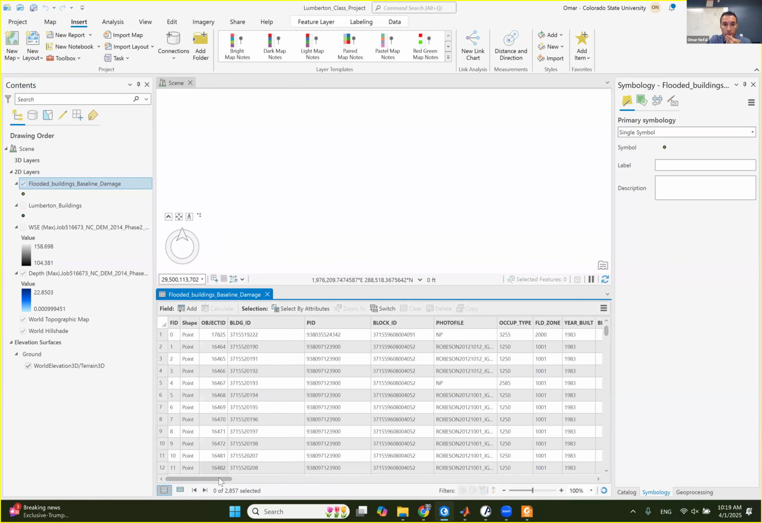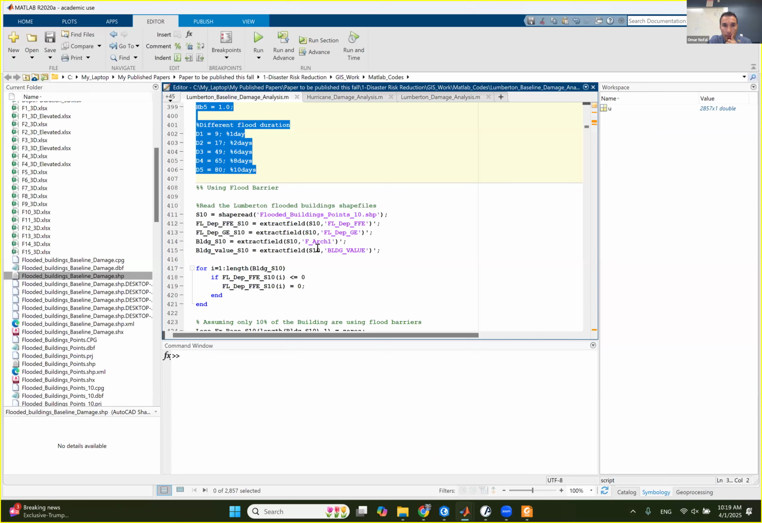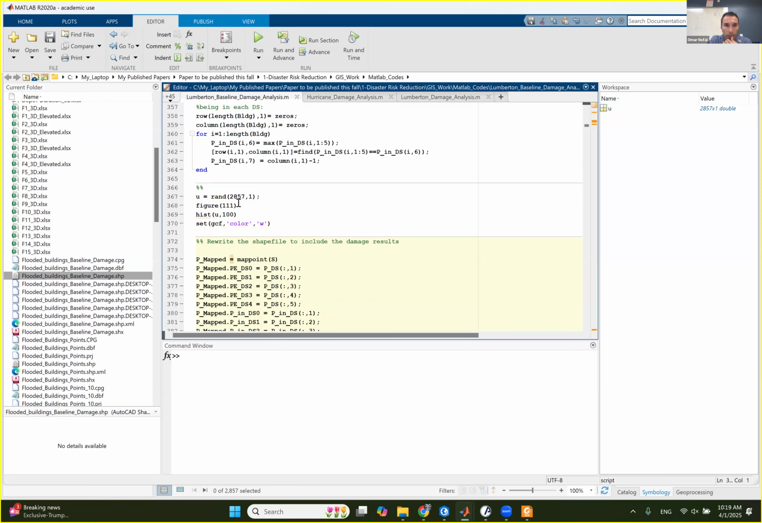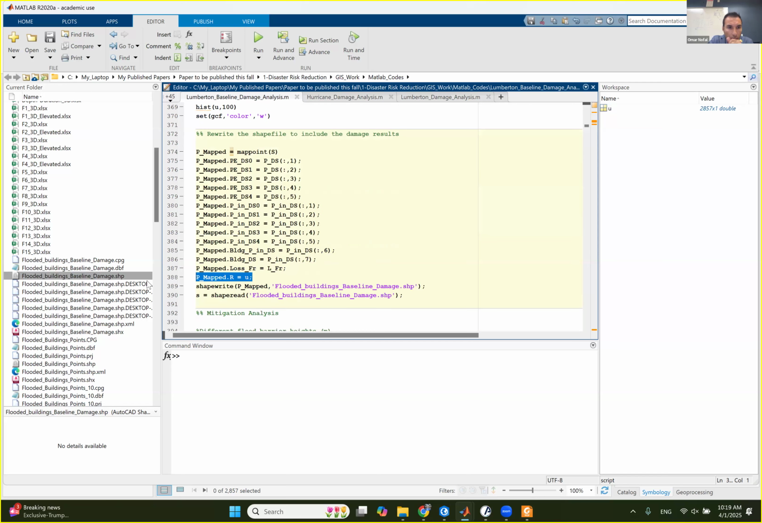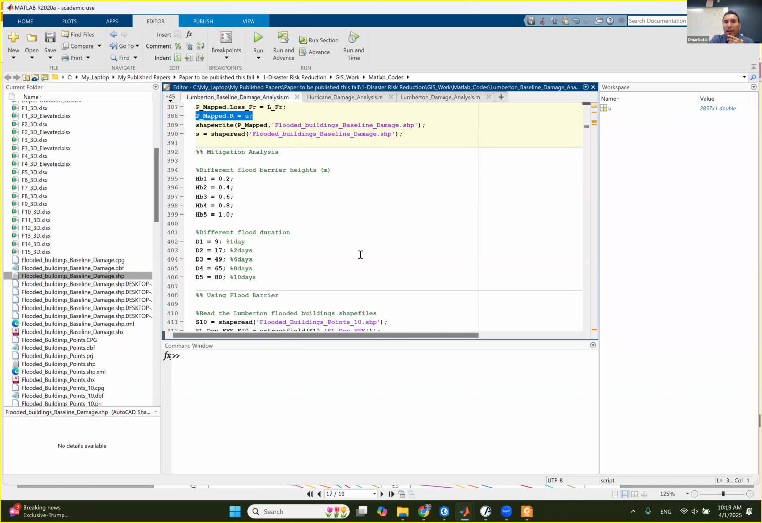All right. So that is, it doesn't have the uniform distribution. Should be here. Oh, that's flooded buildings baseline damage. Anyway, maybe I would give you the shapefiles.